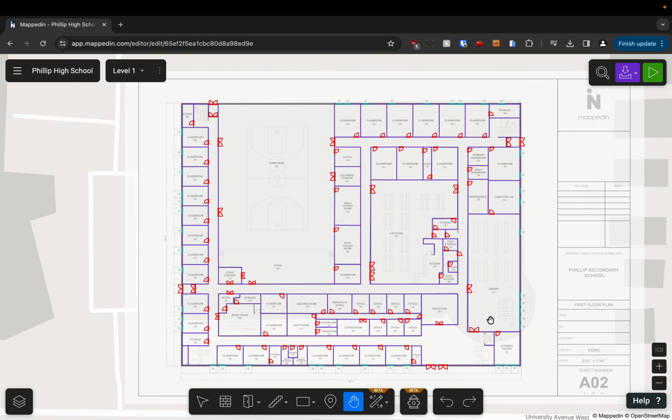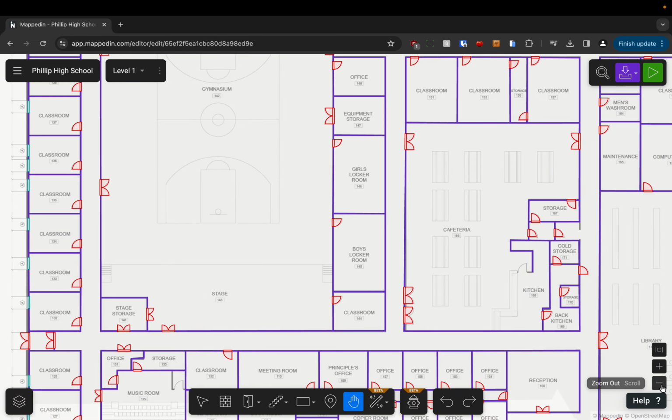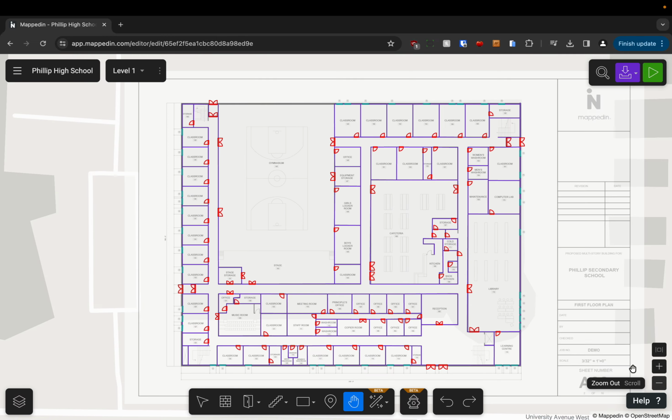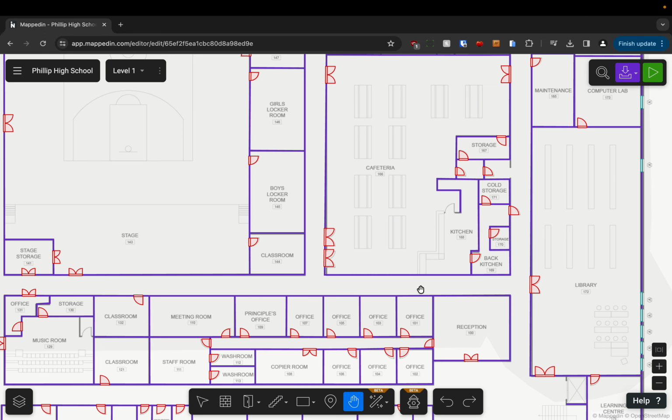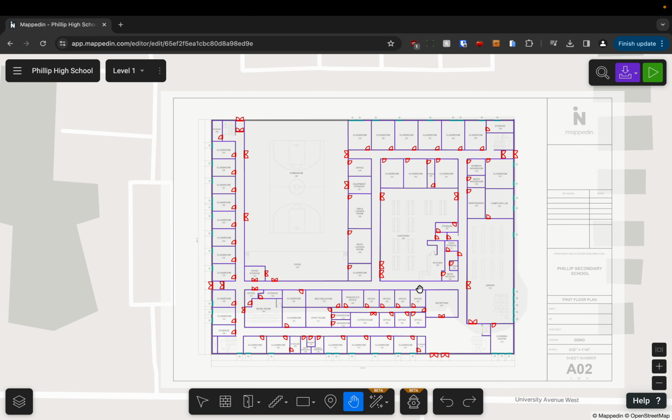If I need to zoom in and out, I can click these zoom controls here, or I can use my trackpad, or I can scroll in and out. So there's several different ways to zoom in and out.